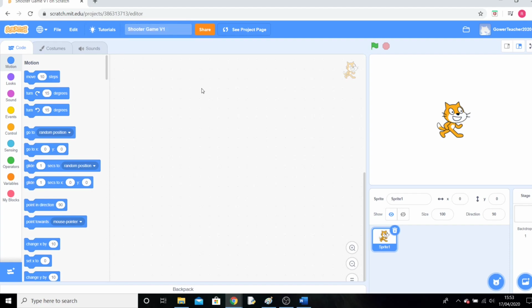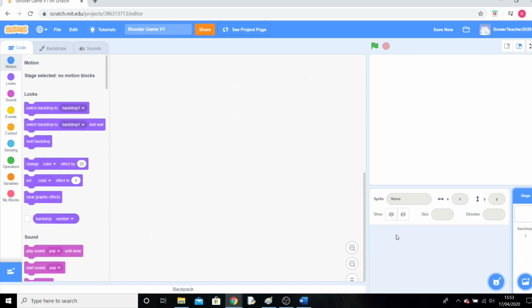Okay, so step 1 is to get rid of the default cat sprite. We don't want him, so we're going to click on the delete arrow there. We're then going to go to choose a sprite, and we're going to paint our own sprite.